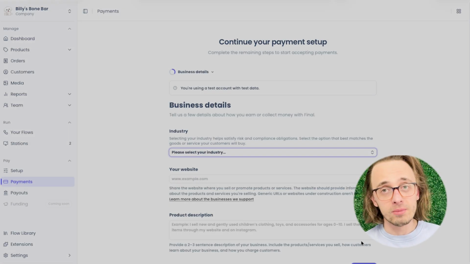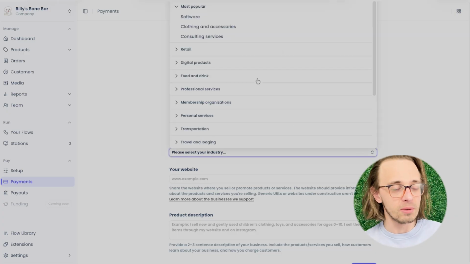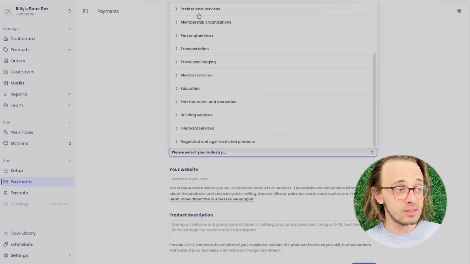Now tell us a bit about your business. Pick the industry closest to what you sell. It doesn't have to be a perfect match. And then add your website and click continue.